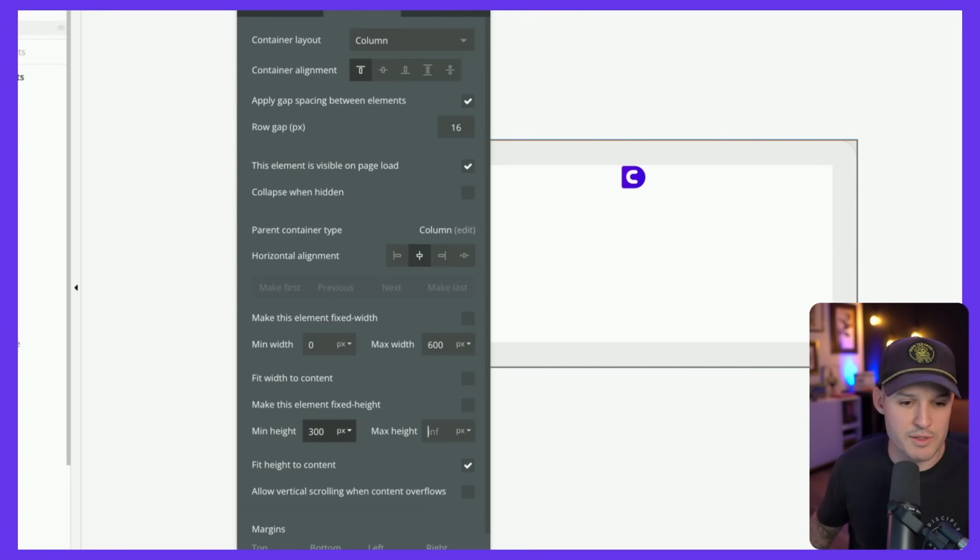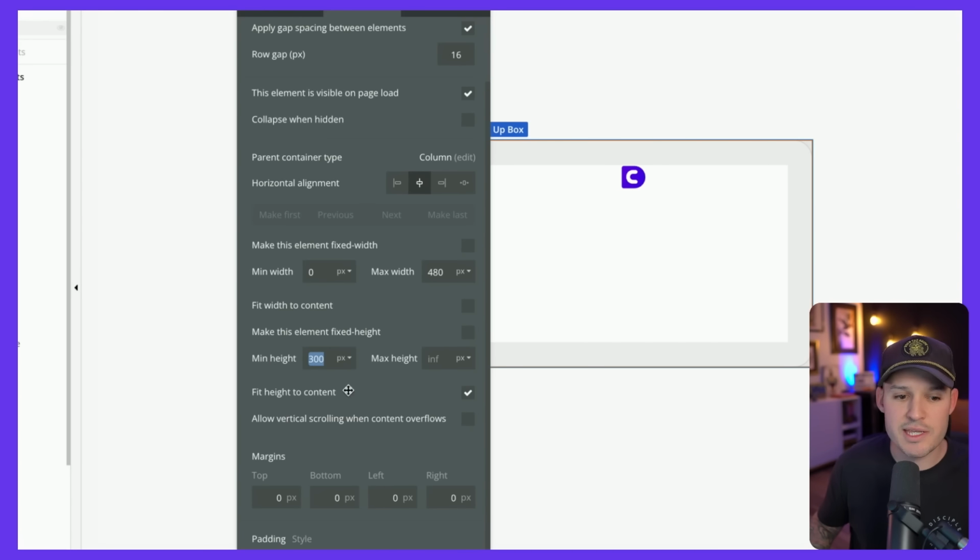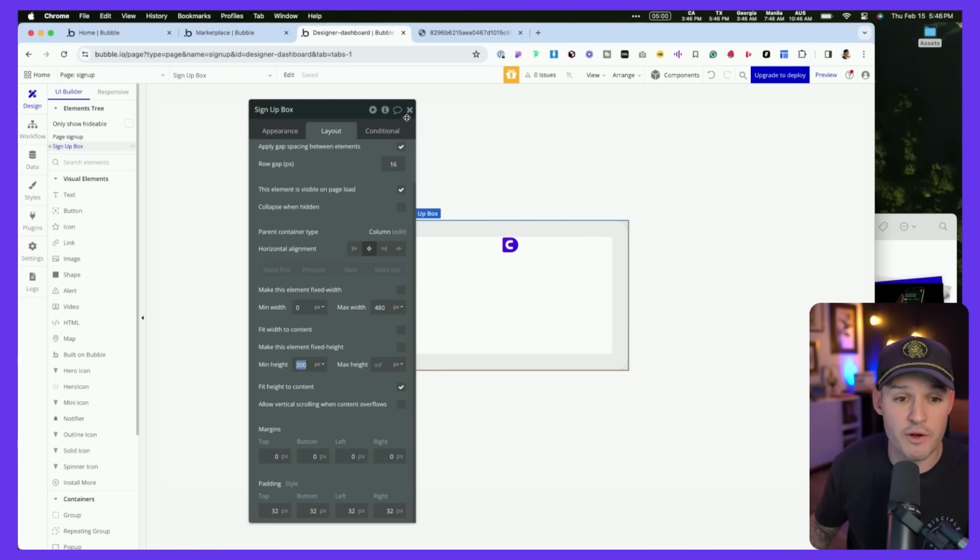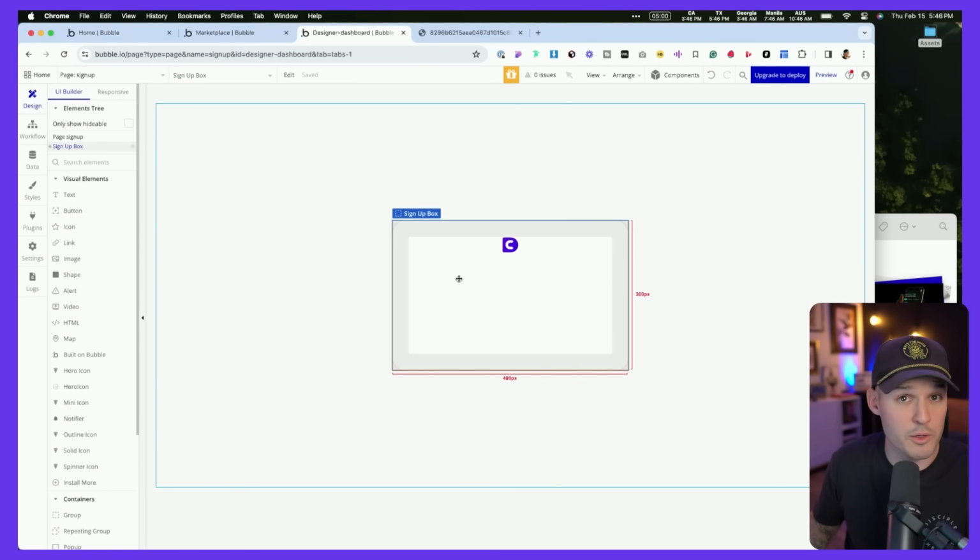So minimums are not so bad. Let's bring this down to something more like 480. That's starting to look good. And you can see that we're going to fit the height to the content. So as the content starts to fill this box, it's going to actually expand vertically our box. So this is very, very similar to auto layout. You put things in an auto layout, you tell it the scale, that's what it's going to do.